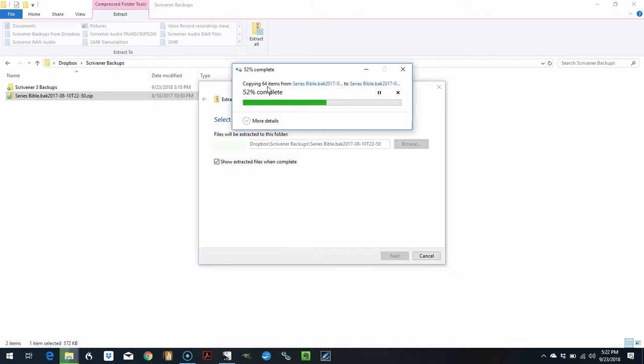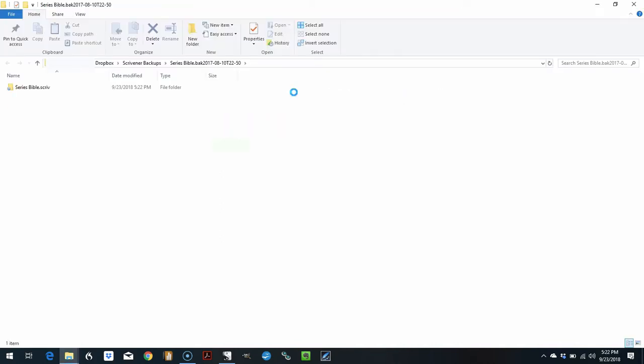Now you'll notice it's copying 64 items, and that's because of the way Scrivener structures itself behind the scenes. It saves all of your items in the binder, etc., as individual files. So don't be alarmed if you have a very big Scrivener project and it says on restore, or if you're syncing with an iOS version, that it's syncing thousands of files. That's normal. You still are just going to look for a single scrivx file to open.